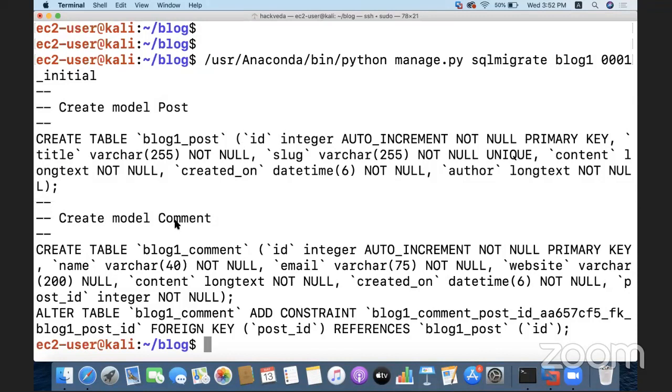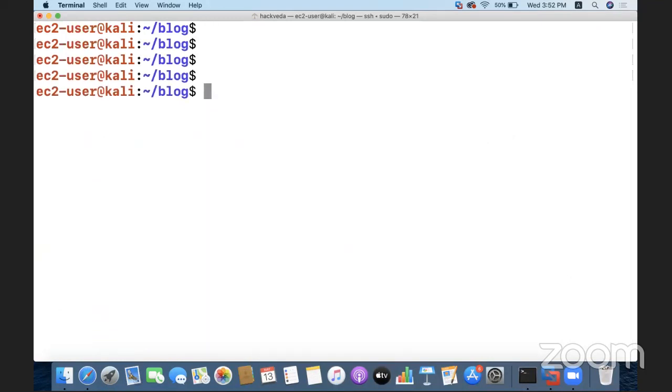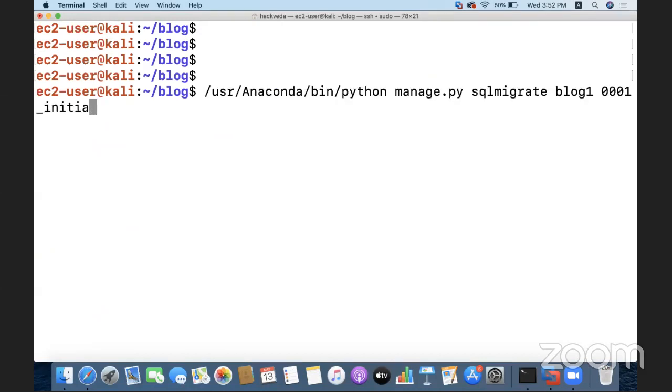Then we will have the comment. Within the comment, we will be having name, email, website, content, created on, and this information will be added. Once we are done with that, the final command which we have to do is migrate. In order to migrate, we are just going to execute the command migrate, and it will automatically migrate your blog1 application models.